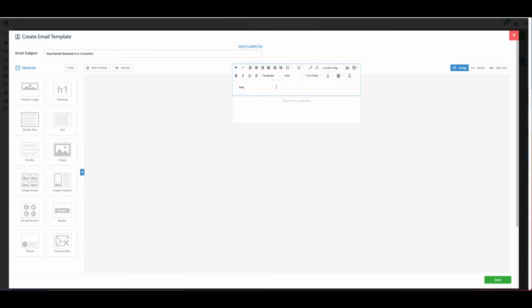So hey, first name, again, use liquid tags here. Hey, first name. Hope you're doing well. I wanted to remind you that your rental is coming up for renewal in 3 months.